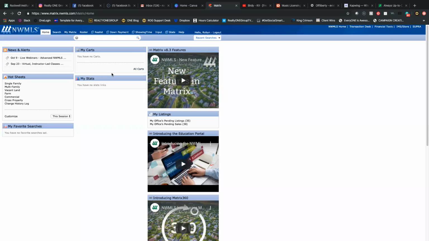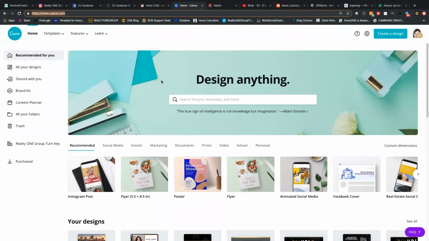So normally what I would do if I was making a video for you guys is I would go and look for the property, grab the photos from there if you didn't email them to me. But instead what I'm going to do is I'm going to go to Canva, and then up here you can see where it says create a design.